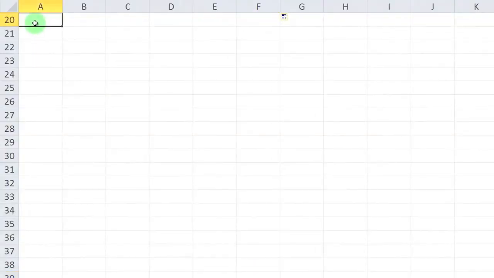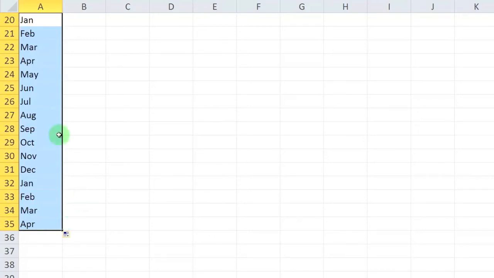You can also use autofill to fill in a series of numbers or dates. For example, if I enter JAN into cell A20, when I click, hold, and drag the fill handle, similar to the previous example, Excel will fill the selected cells with the names of the months that follow in the series. In this case, JAN, FEB, MAR, etc.